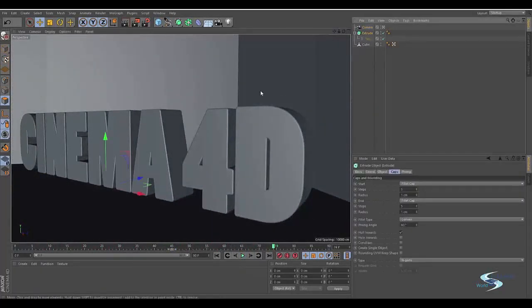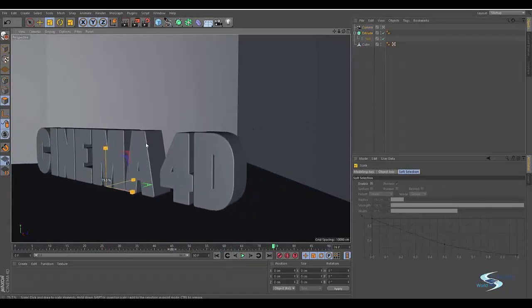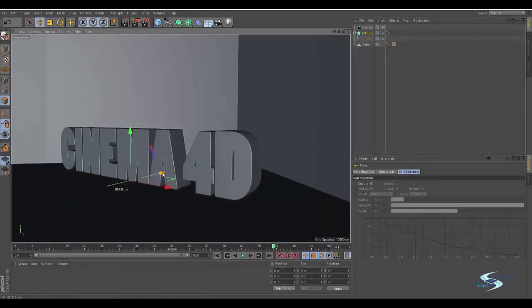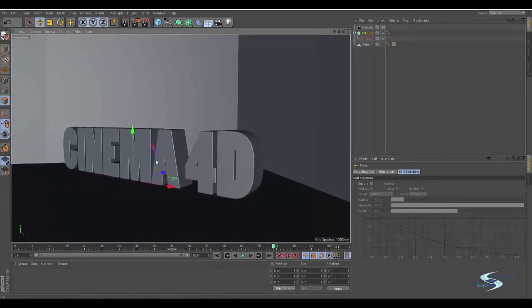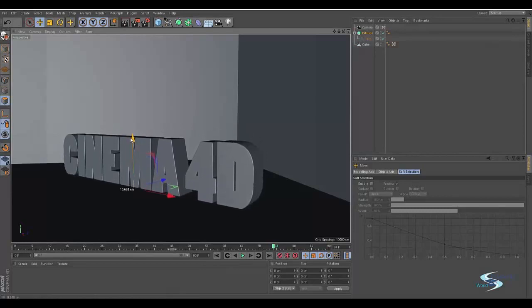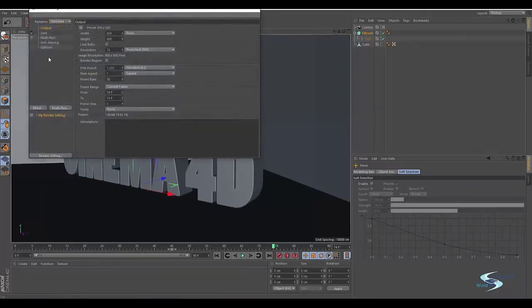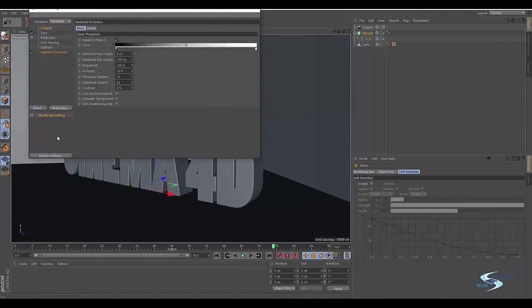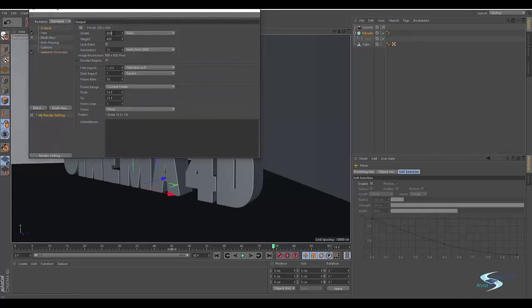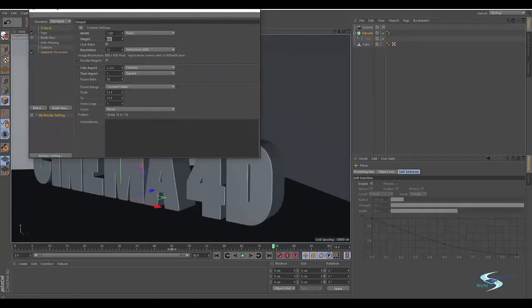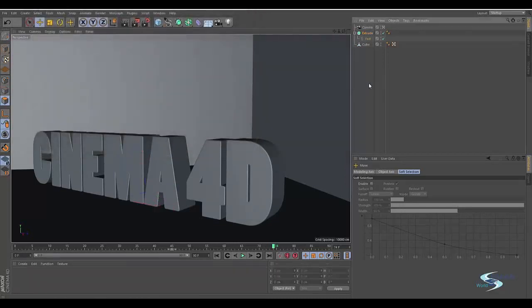I want to actually take this text, scale it down a little bit and move it back further. Then I want to move it down until it touches the ground, right around here. I want to turn on ambient occlusion, and go into output and change this to 1280 by 720. Okie dokie.